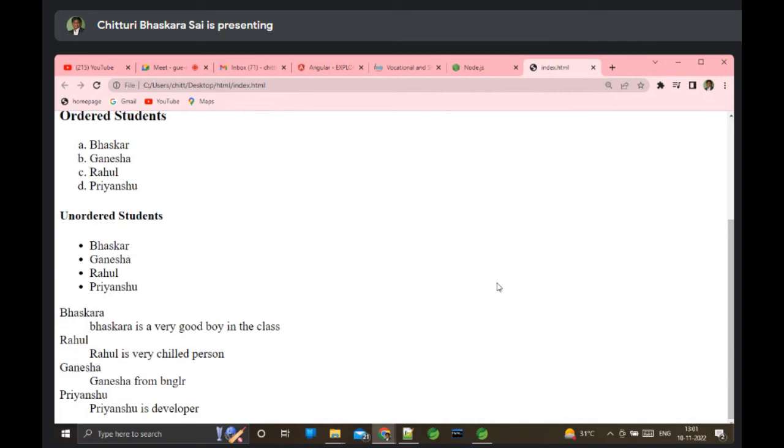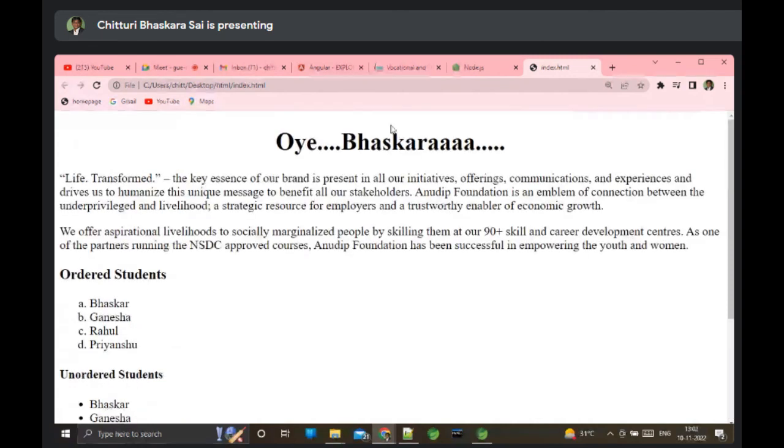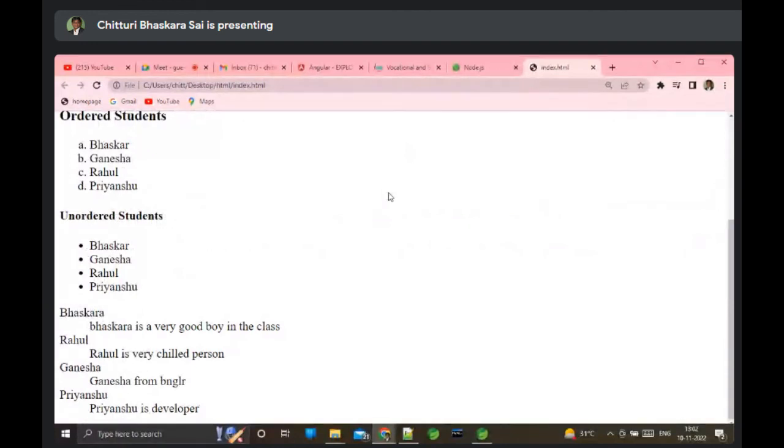Description list. Whenever we are creating the description list, we have to use three different tags: DL, DT, and DD. Yes, sir, we discussed heading tags, paragraph tags, and list tags. I think this is more than enough for today for HTML because it is the very first session. So please practice these things.